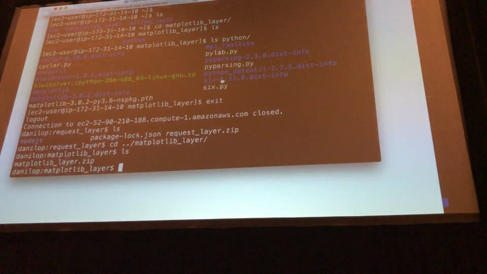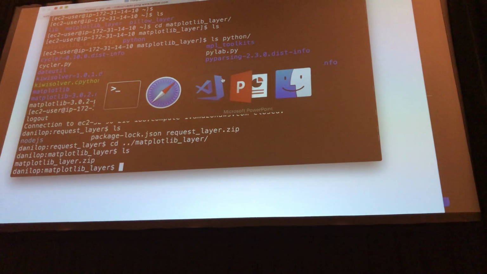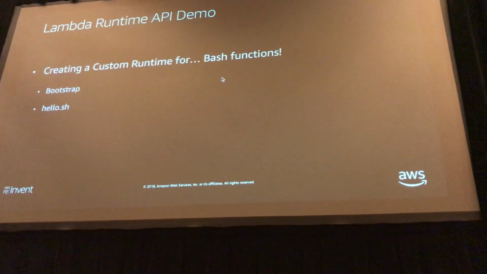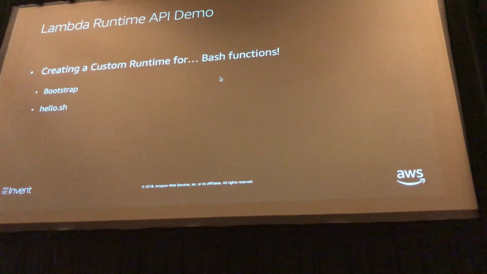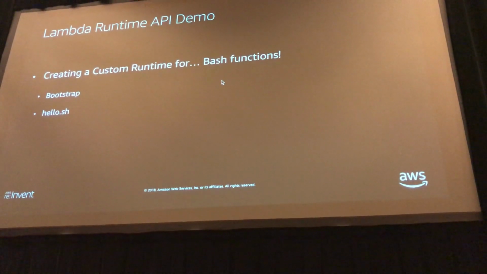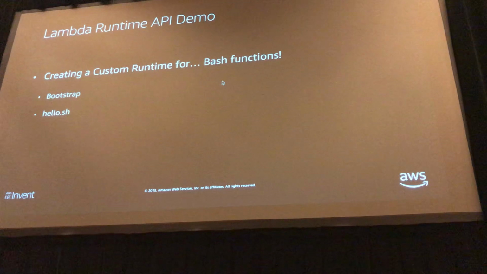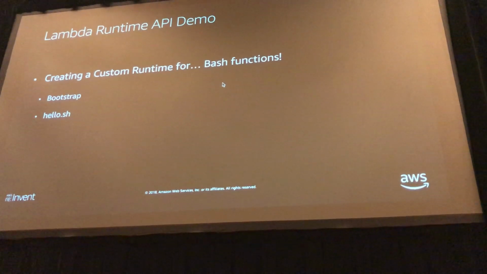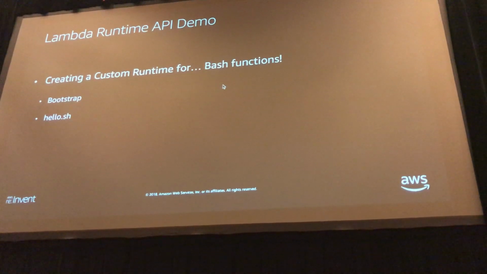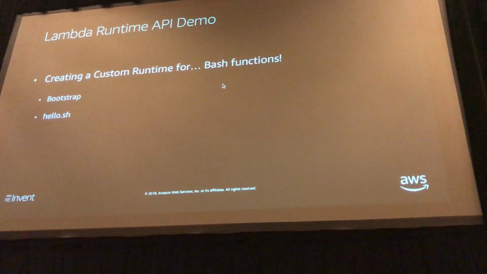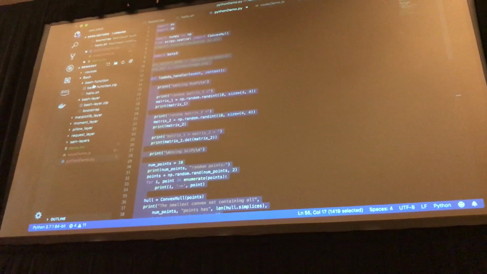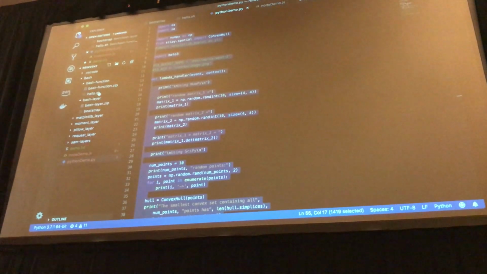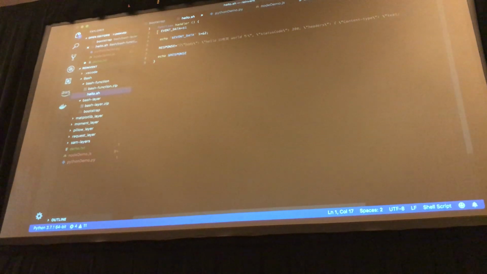So this is the demo on layers. And then I want to show you a quick demo on runtime. So for the runtime API, I want to create the runtime that everybody was asking for, to be able to create bash internet-ready functions. So we need a bootstrap and a hello.sh. Likely I have it. I think bash is good because it's also showing you how this works. So this is my Lambda function written in bash.